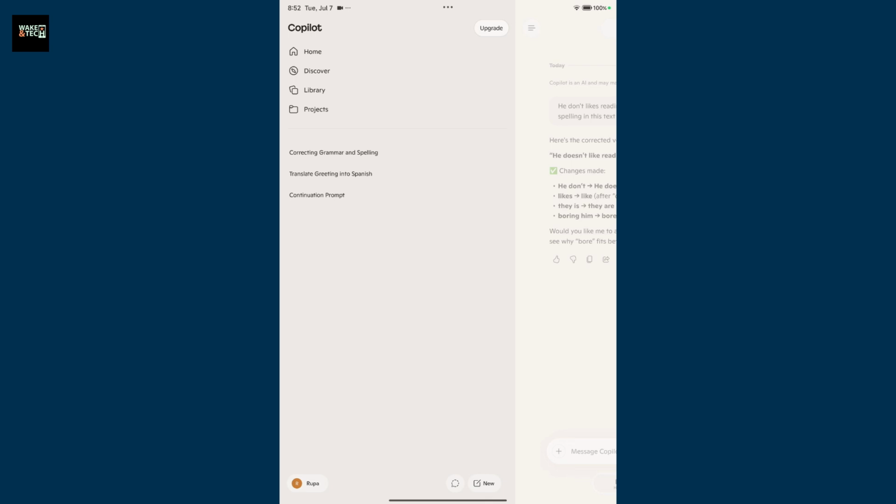So there you have it. That's how you delete your conversation in Microsoft Copilot. Keeping your chat history organized is a great way to manage your conversations and maintain your privacy. And that's how you easily do it.